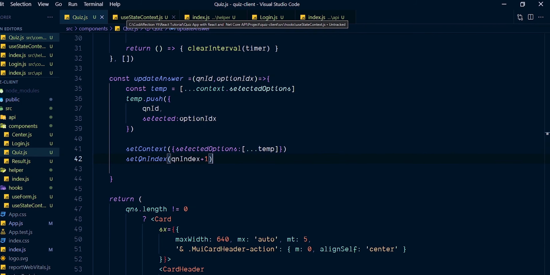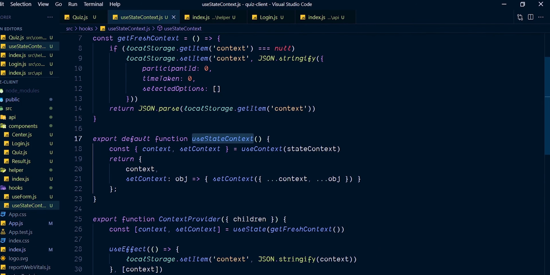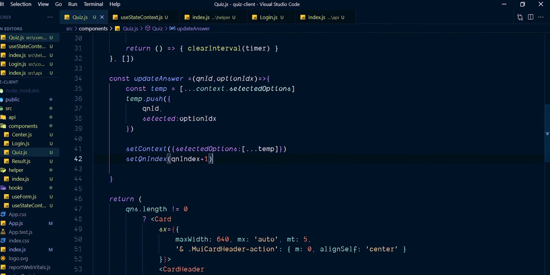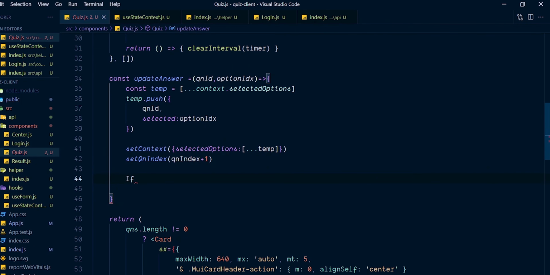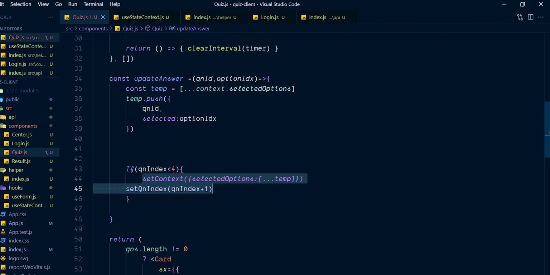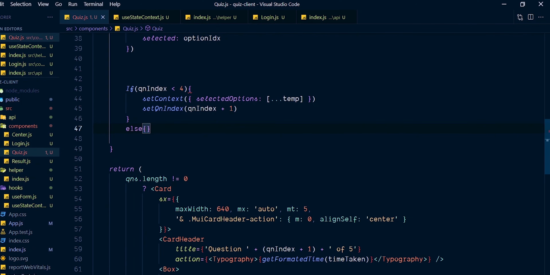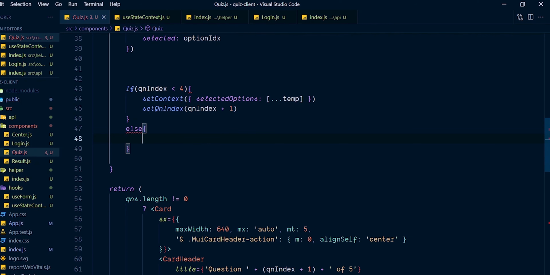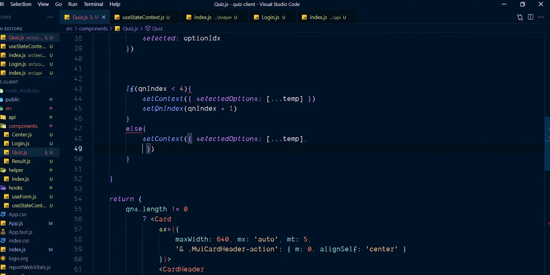Now inside the context API, we have to update the time taken for this quiz program. And we will update this property, time taken, after completing 5 questions. So I'm going to have this if block here. If question index is less than 4, we will do these operations. Else, here we have the last question. So we don't have to increment the index. Along with these options, we have to update the time taken for this quiz program.